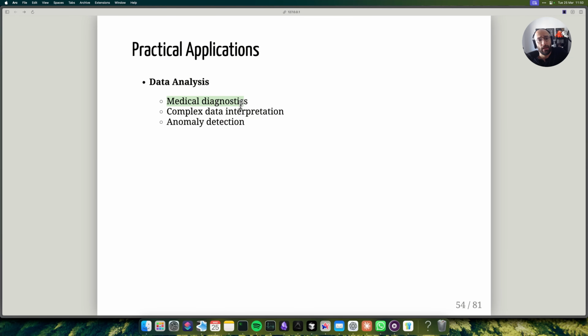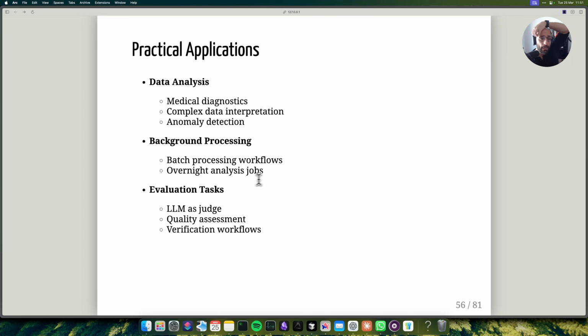There's a lot of evidence right now coming out that they can be helpful as a collaborator with a doctor to perform better medical diagnosis, interpreting complex information, anomaly detection, background processing, which is something I haven't used as much, but I definitely want to try out a little bit of batch processing workflows when you have a bunch of stuff you need to do to a bunch of documents.